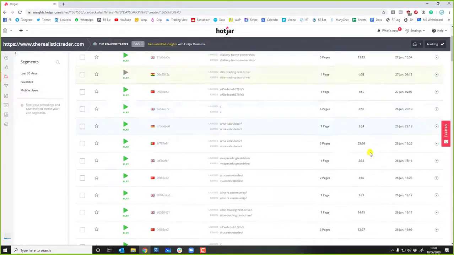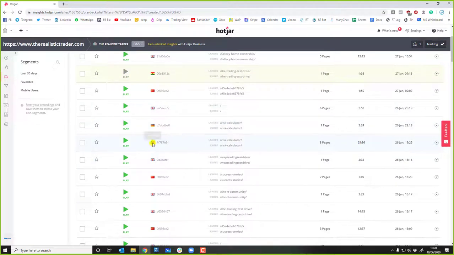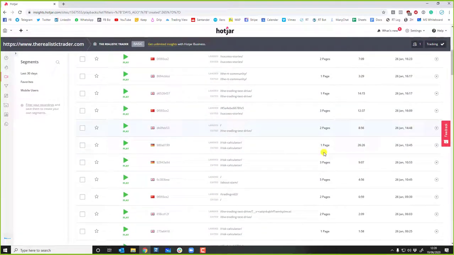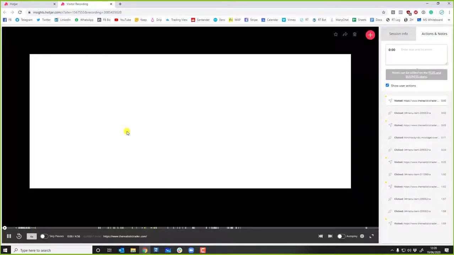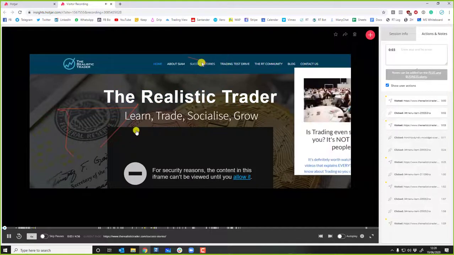And yeah, so like this person, again, from Portugal, this person spent 25 minutes on my paid, so this is a risk calculator, so this is a trader using the risk calculator. But you can see how many pages people click through. Like this person landed on, yeah, you just install the pixel on your website.